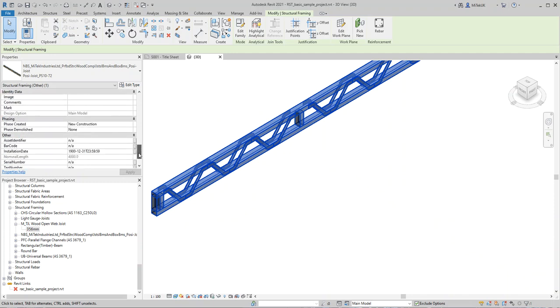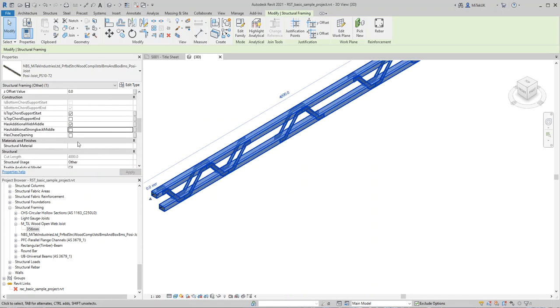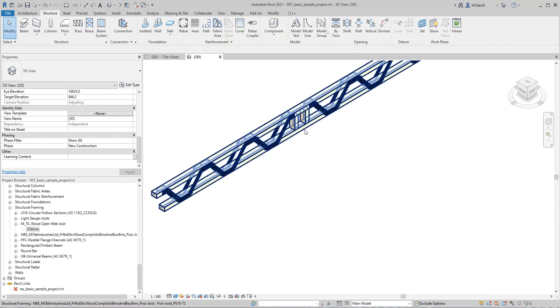We have the various options for top chord support, we can see it more easily here, and having additional webs in the center, trying to get the optimal web layout for this joist. So it's not always that easy. Just play around with the options, see which one looks best. So that's probably the best option for that particular span of joist.